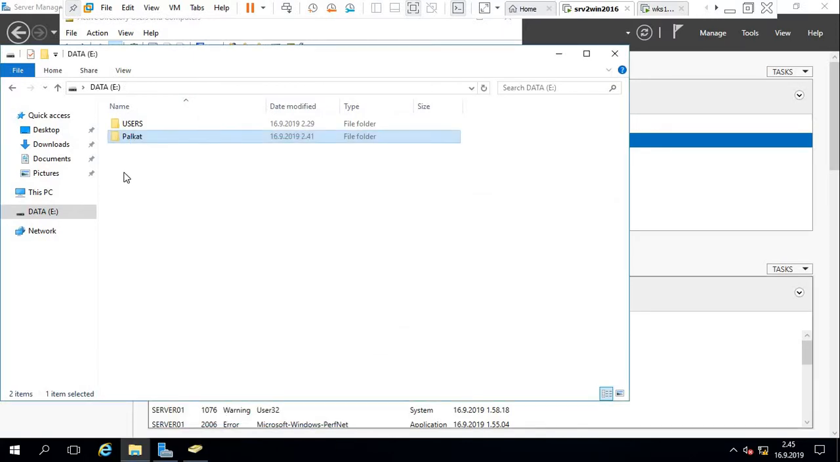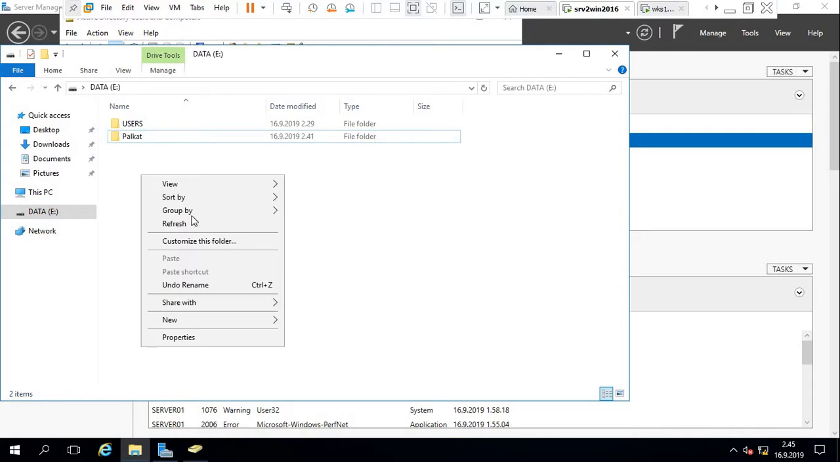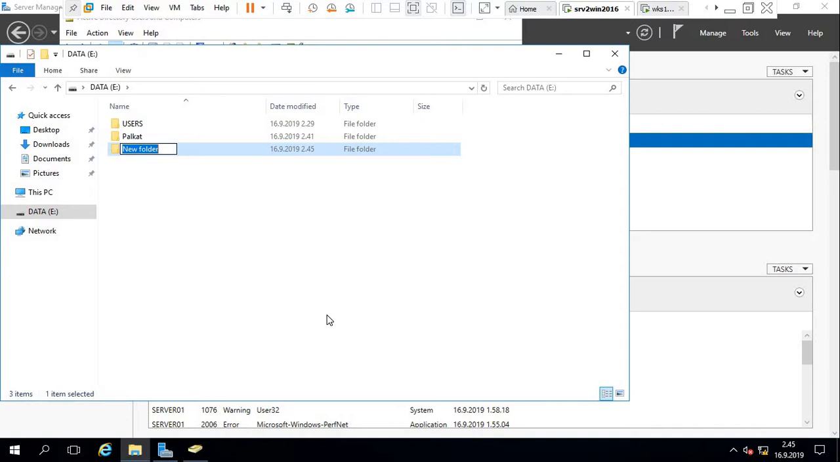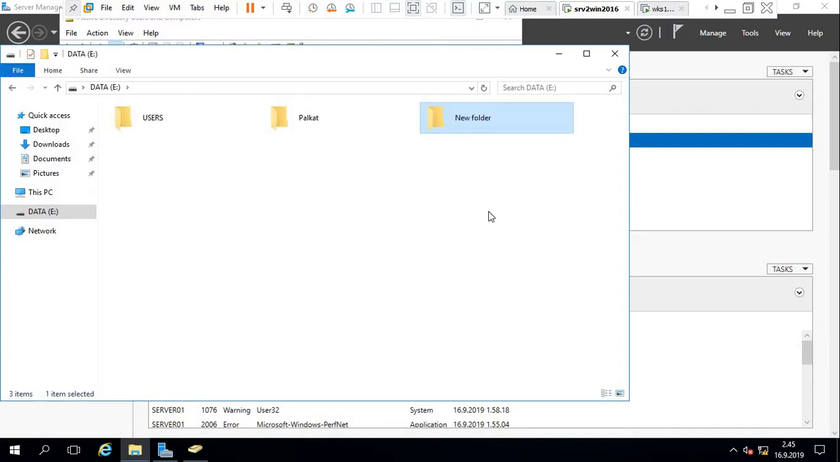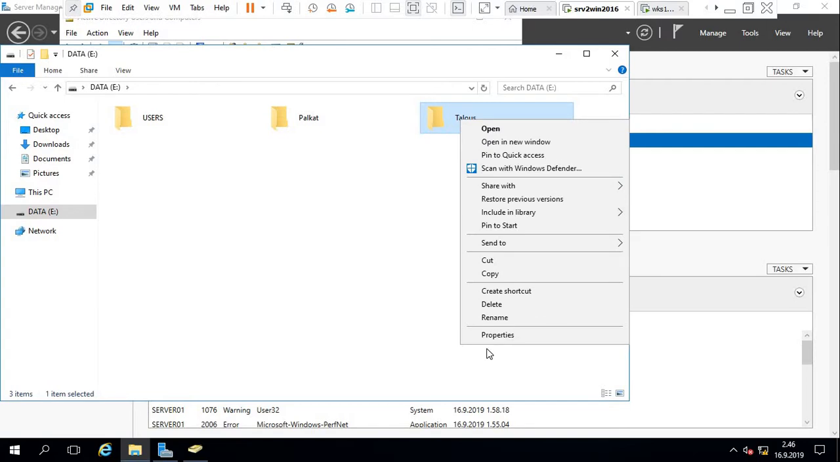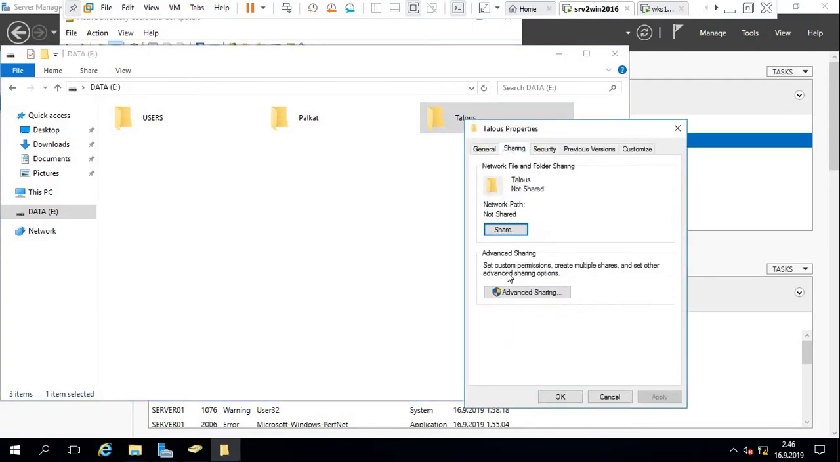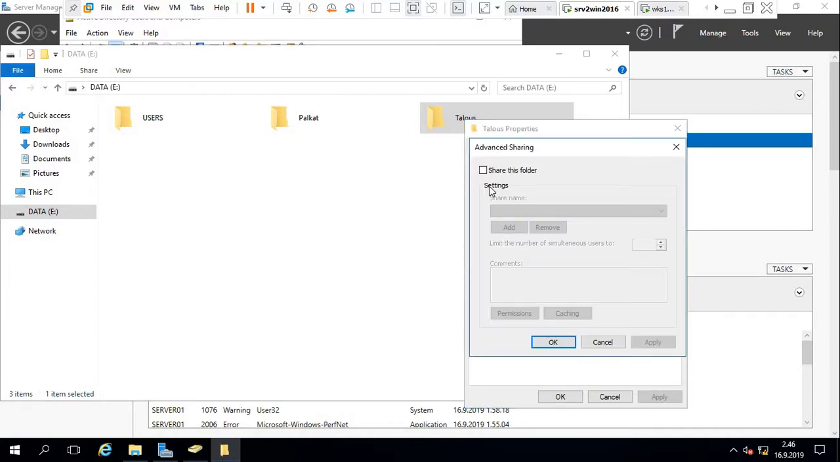Let's close it. Let's make one more folder called Talos. So how will you set the sharing permission? First go to the properties, same thing as we did just now. Go to advanced and you have to click share this folder. We do not need the dollar sign, because we need to see the name here.